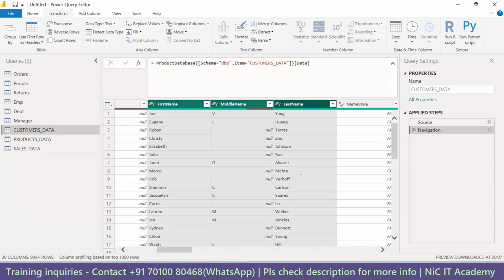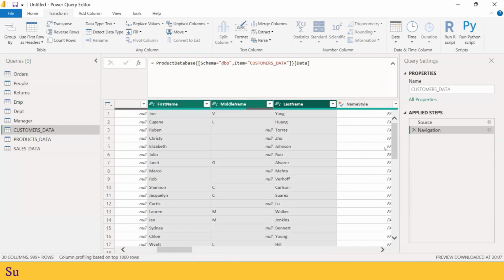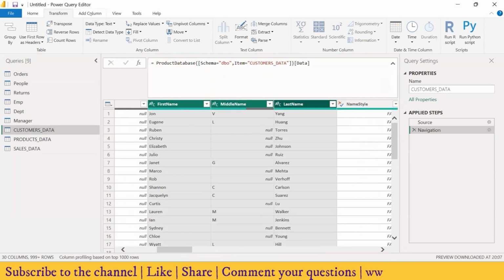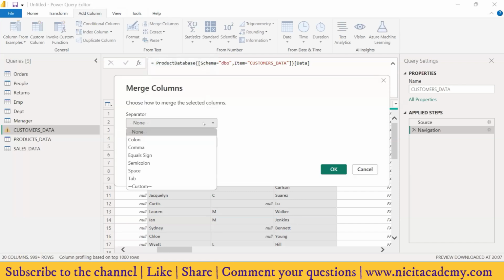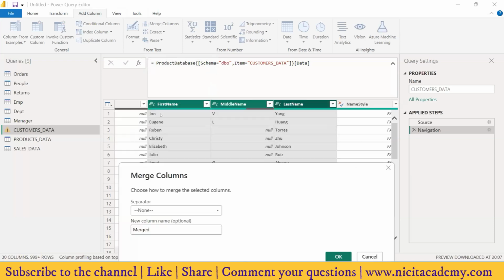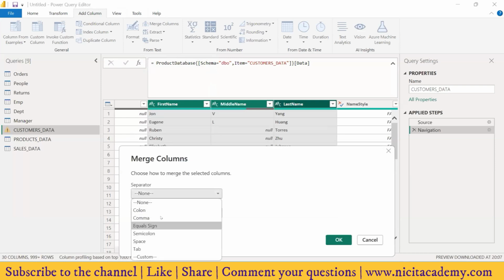We need a new column to be added, and into that new column we want all these three things to be combined. So I'll click on Add Column, and this time go to Merge Columns. What is the separator we want between these three columns? John space V space Yang. So we need a space. We have got space here, so I'll select that space.